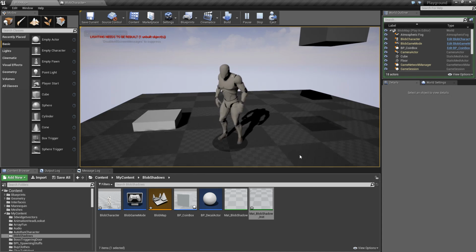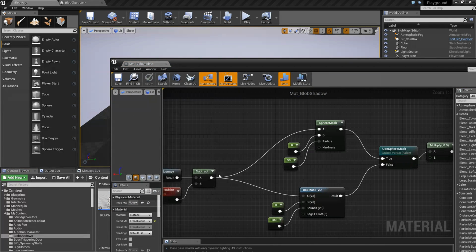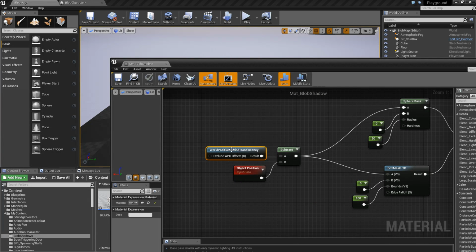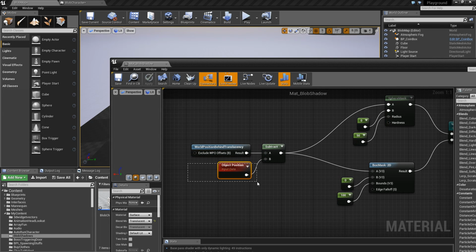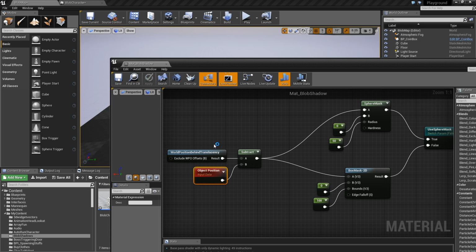So the way that works, and this is taken from a thread, is the basics of the material is we use the world position behind translucency node, and we use the object position, so the position of the object this material is on, and we get the location. What this is going to basically let us do is only grab the stuff that is on top.